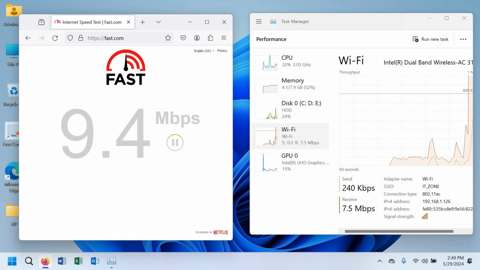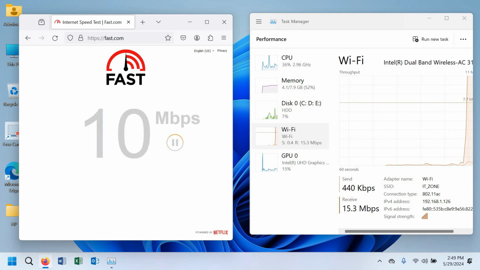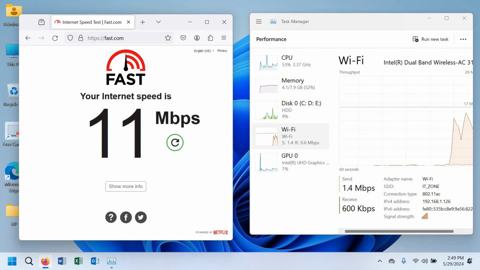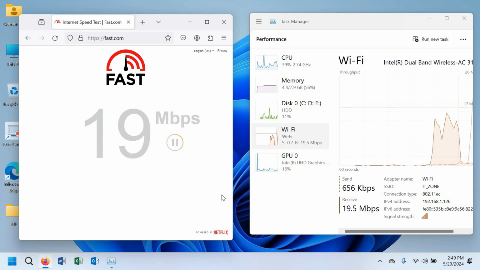If you see your taskbar in the Wi-Fi option, you will also see your internet speed. So as you can see, the two speeds are very similar. If we run it again, you will see it again. So let's run it again. As you can see, both speeds are very similar. This is how you can test your internet speed.